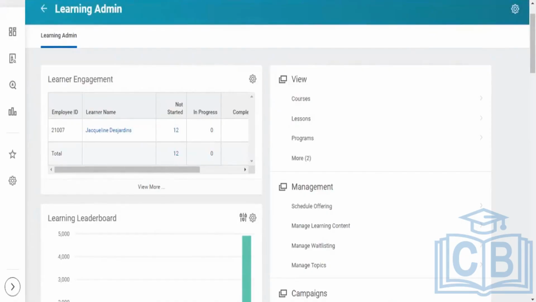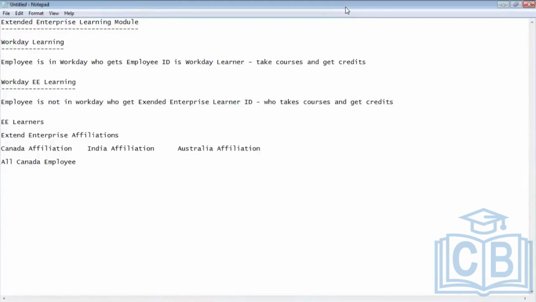That is nothing but the external enterprise learning module. Everything will be similar. The external enterprise learner can take courses and the learning administrator can assign courses. Everything will be the same as how you do it in learning, but the only difference is the module is different.